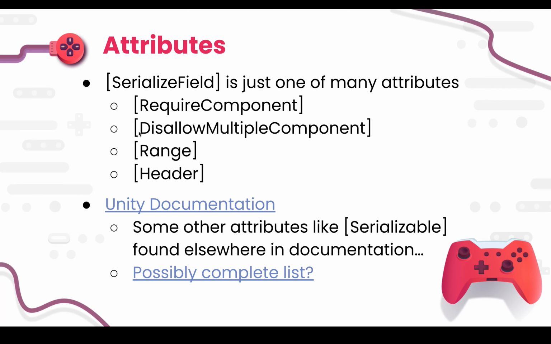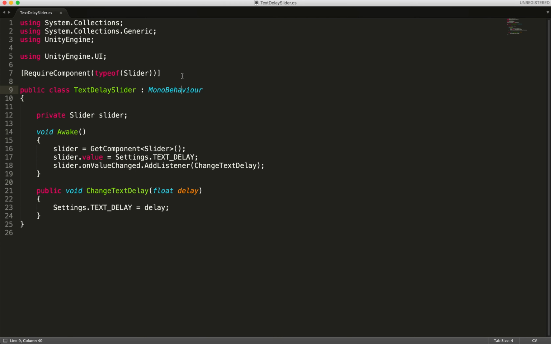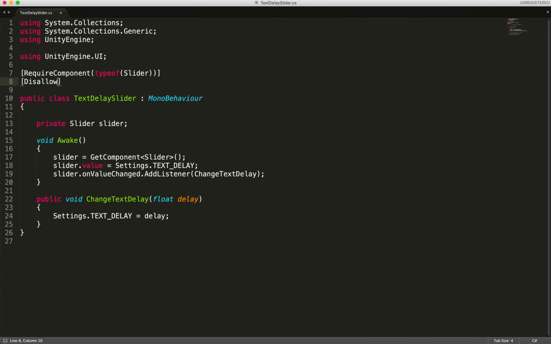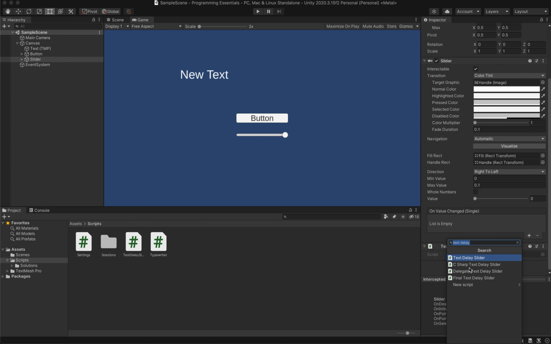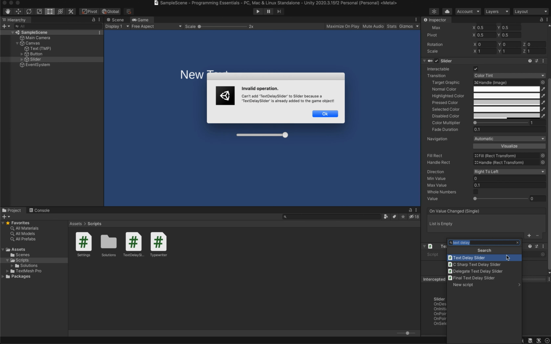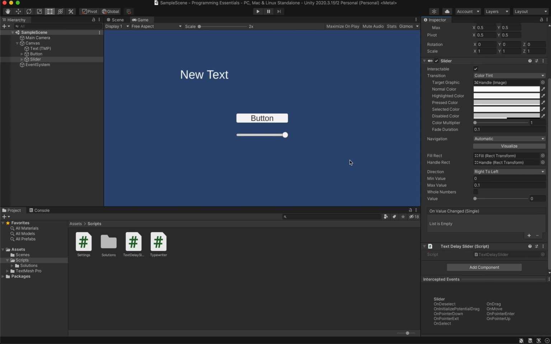Similarly, we have this disallow multiple component script attribute, which we can add here. Disallow multiple components prevents you from adding multiple copies of the same script to the same game object. So if we try to add a second text delay slider script to the slider, Unity will tell you that's not allowed. So this is useful for any script that you write that you don't want to accidentally attach two copies of, for example.